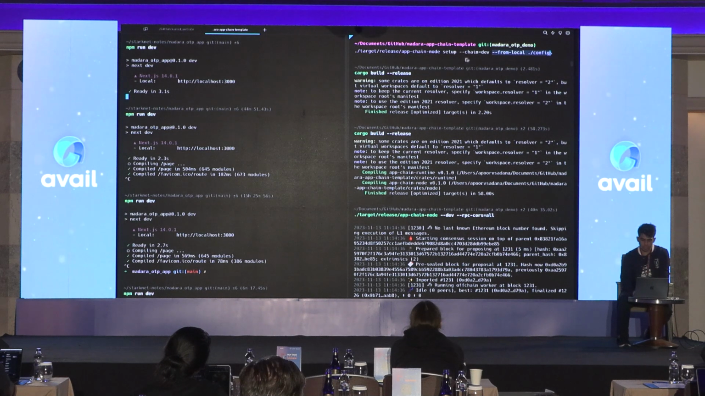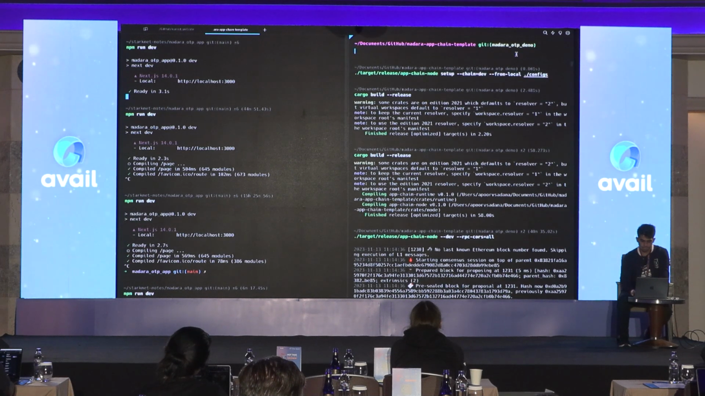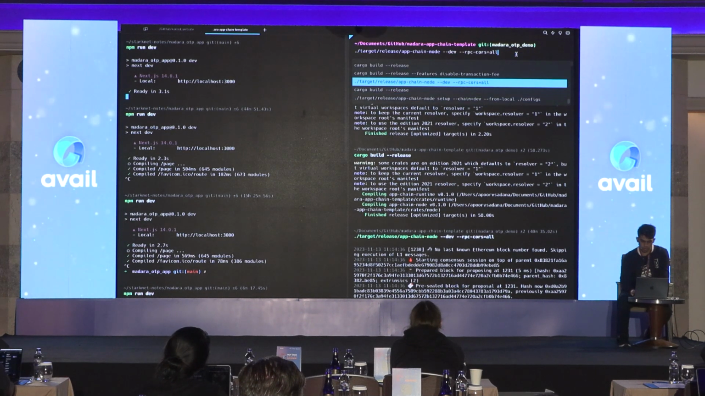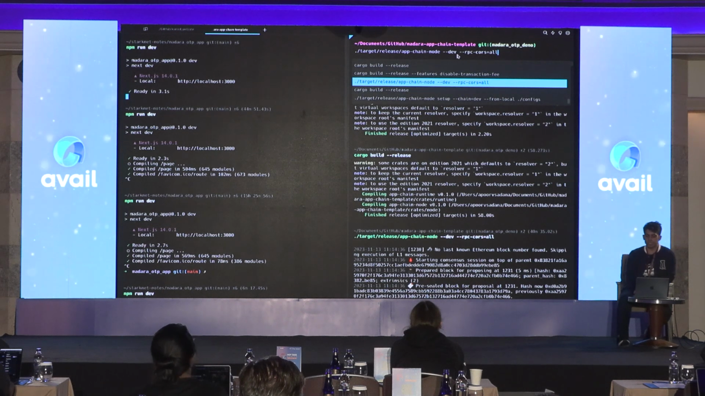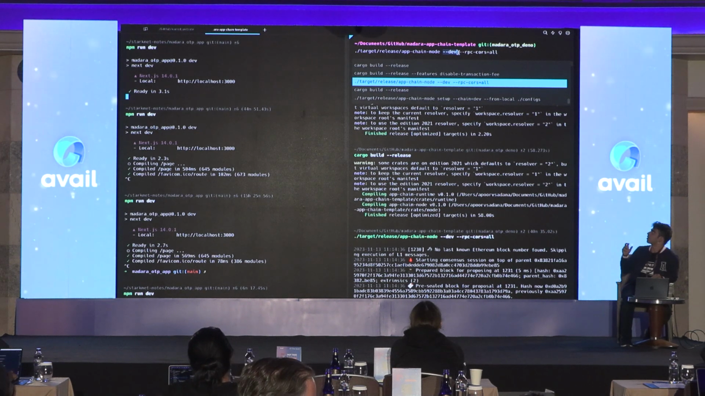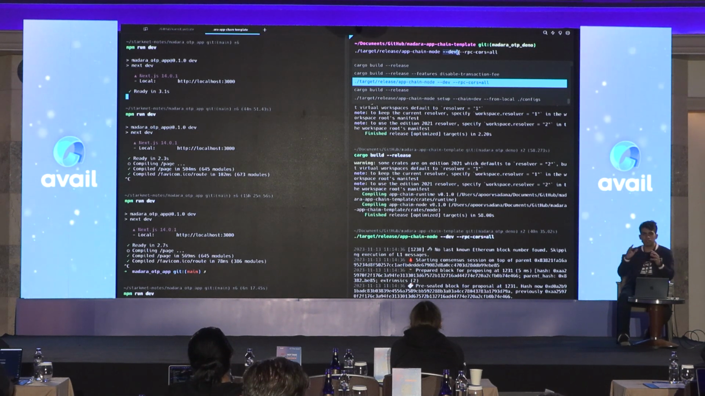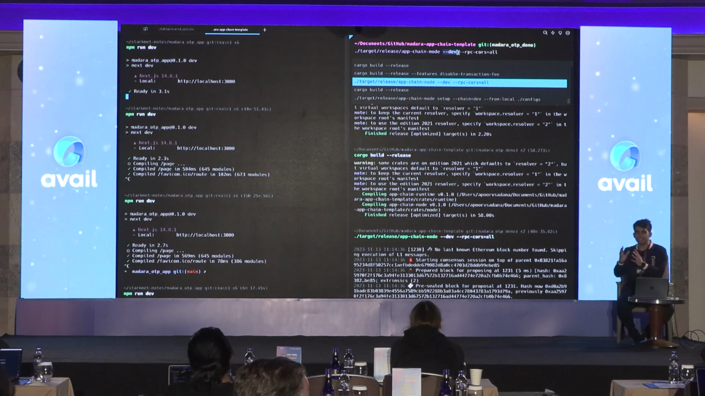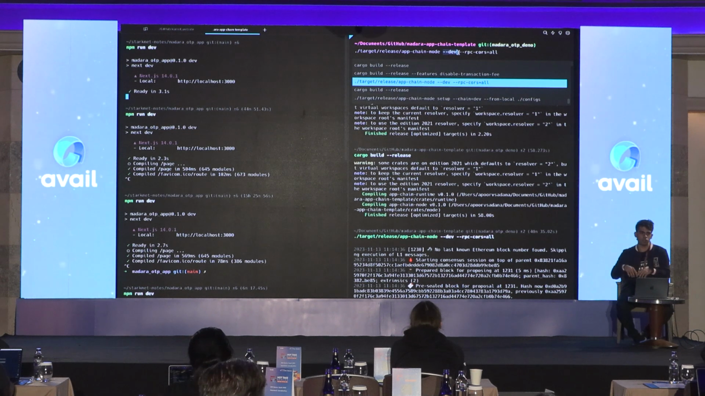So yeah, I'm just going to quickly set up my chain, and now I'm going to start my chain. So this is the command that I'll use. I'm specifying the dev flag. The dev flag is a flag that substitutes with a lot of other flags by default. So it gives you unsafe RPC calls for development.